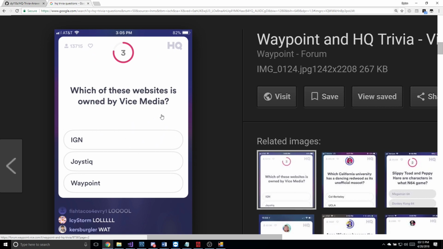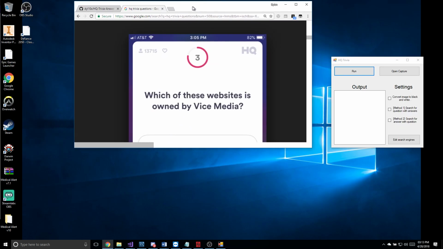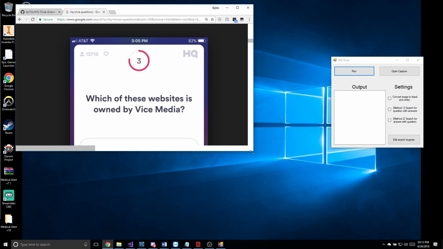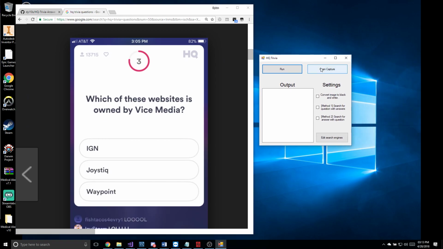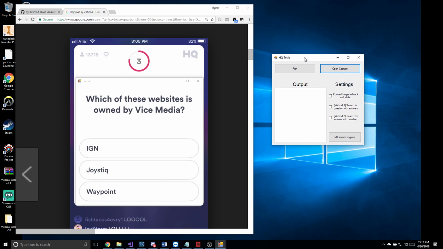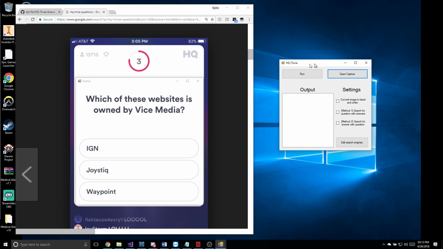Okay, so when your phone screen is displayed on the screen, it's going to be something like this. Okay. So then you're going to click your open capture window. And all you have to do is position this around the question and the answers. And because of the layout of HQ Trivia, you'll only really have to do this the first time. After each question, it'll pretty much stay in the same spot. So we can go back here.